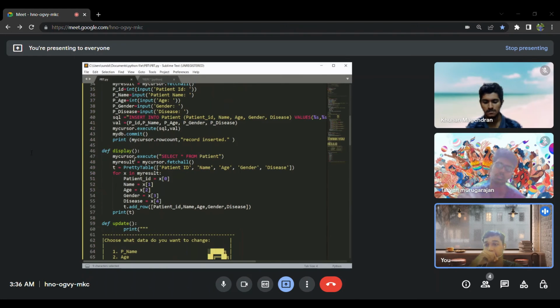Let me explain the coding. Here I write my cursor execute select all from patient, which will select all the patient attributes, such as patient ID, name, age, gender, and also disease. Then it will save this data in myresult.